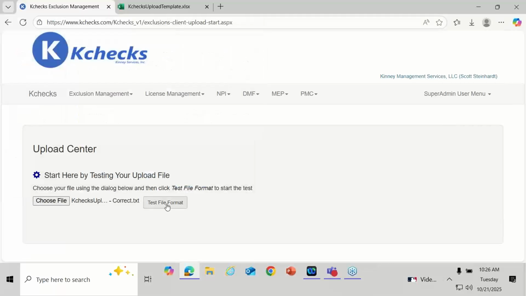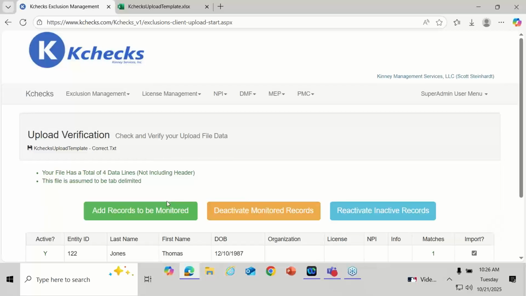Same thing, test it, but this time when you test it, if it's correct, the system adds the records into the system, but it is still waiting for assignment. You are not done. This is important. You are not done. You must choose what you want to do with these records.